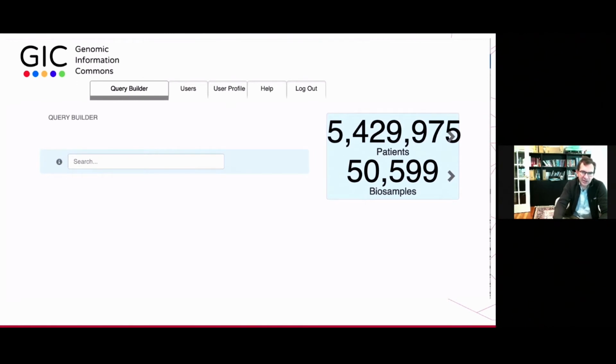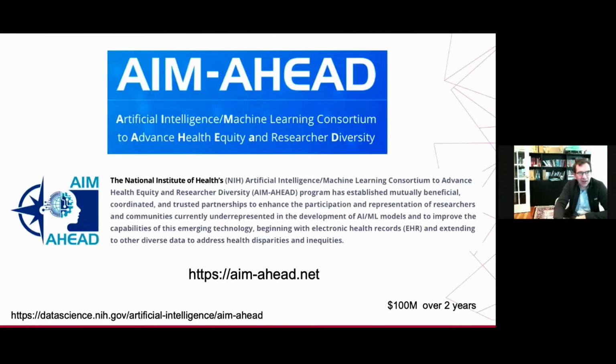And a new project that was just awarded yesterday, there's a public announcement, AIM-AHEAD, on Artificial Intelligence Machine Learning Consortium to Advance Health Equity and Research Diversity in the United States, of how to help health disparities and inequities across the United States, across many different sites. So it's a new project. It's a $100 million project over 2 years that will definitely leverage the infrastructure that I just showed you using PIC-SURE and Service Workbench, and that definitely will scale across the United States.